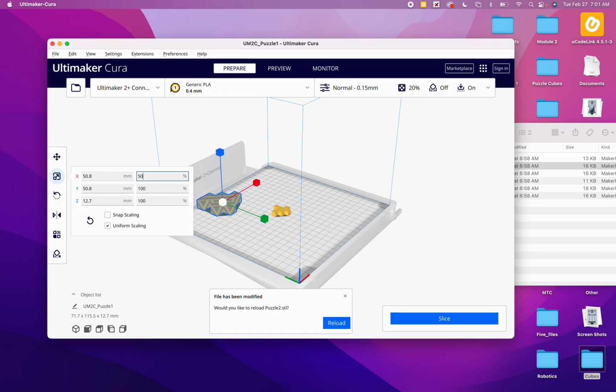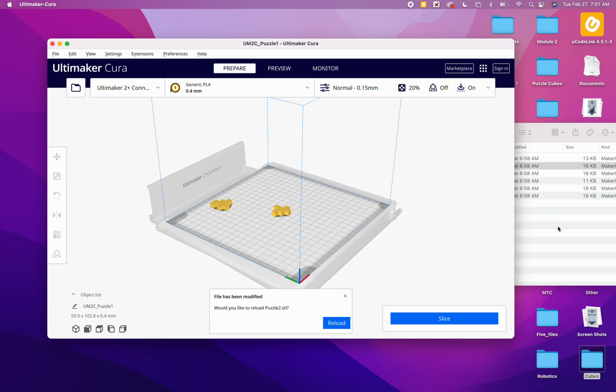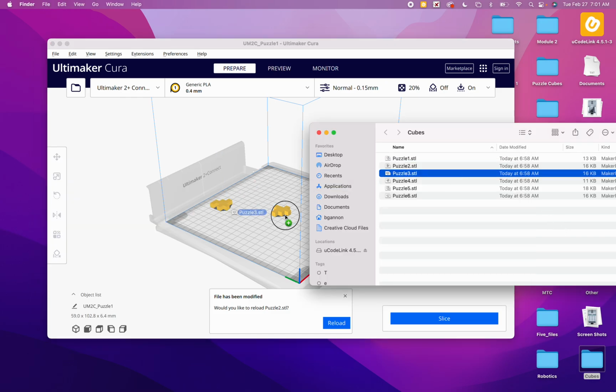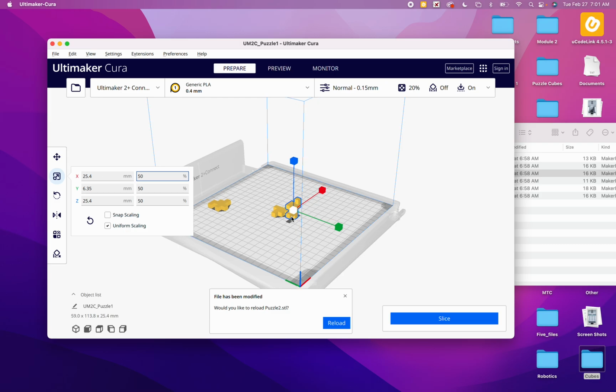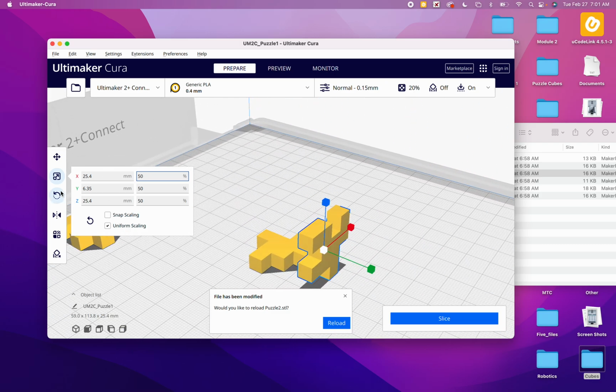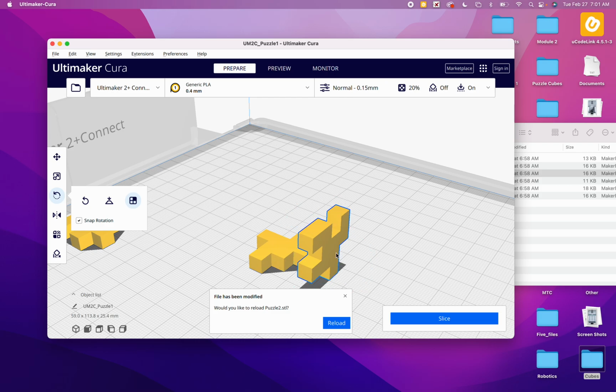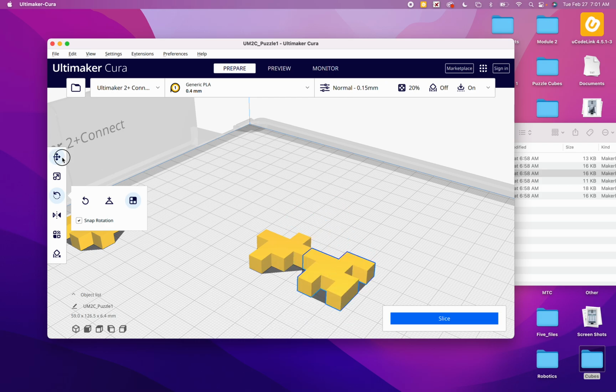So you're going to do this for each cube. We can move them around at the end, so you can just place them on here. Move that around a little bit. Scale to 50, do that first. Zoom in on it. And then rotate. Rotate around. Move.